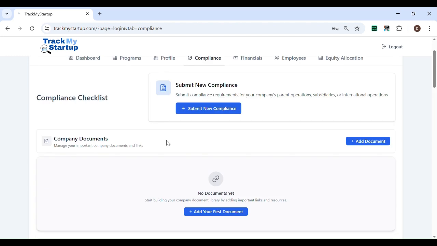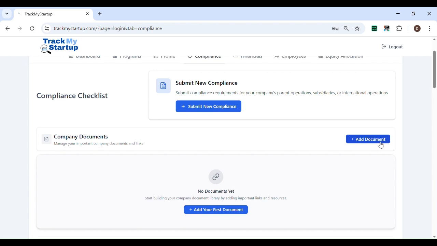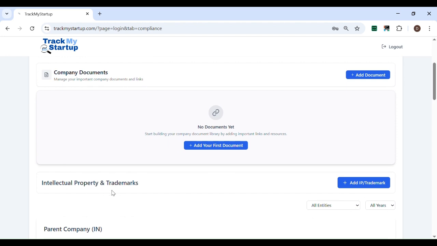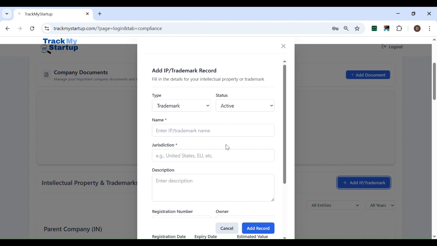If there are any other additional documents that you would like to submit, you can do so using the company document section. Over here you can upload your GST registration, your company registration certificate, and any other document that you would like to submit. You also have a section for intellectual properties and trademark. You can use the form here to add any trademark or IP that you have.